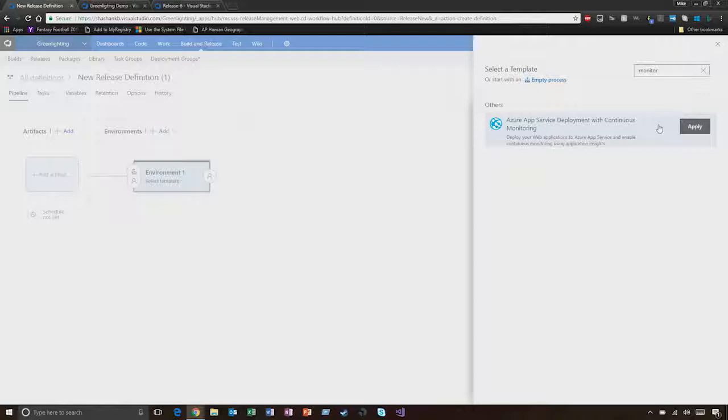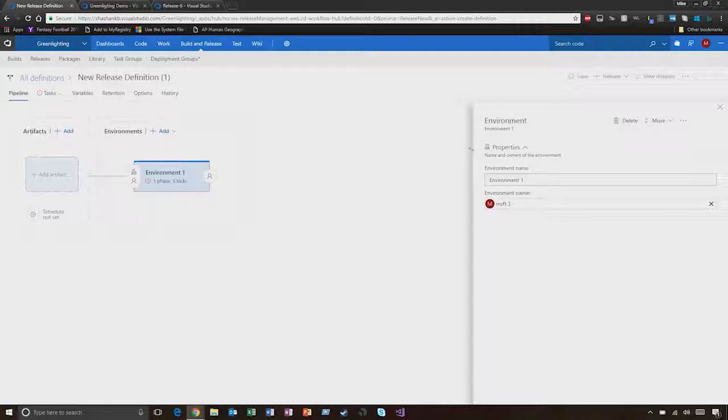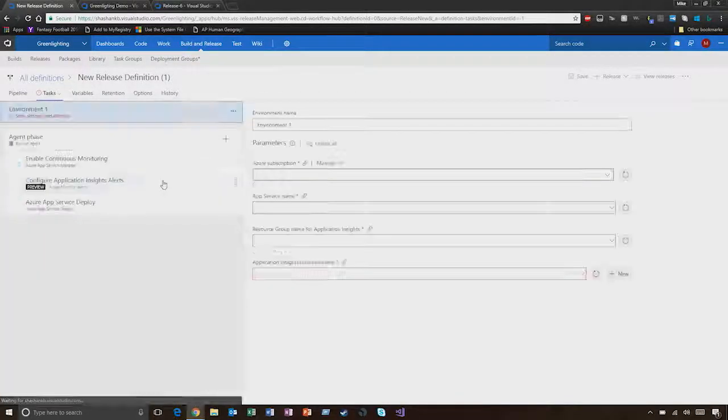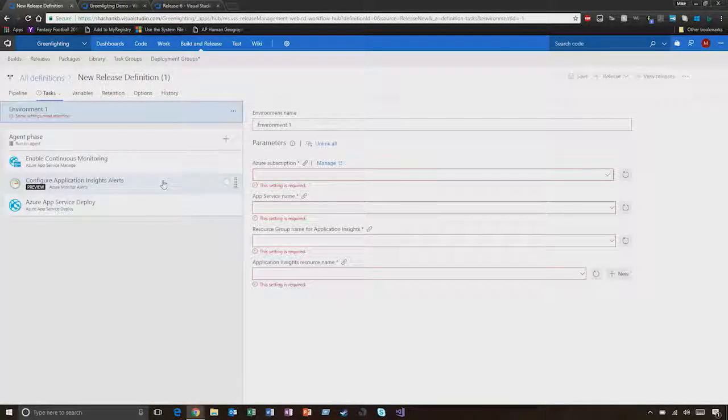So all we're doing in this case is taking the standard template you're already familiar with and adding the capability to integrate Application Insights into that template. I'll hit Apply, and we've created our environment. We'll notice in our environment that we have a red exclamation point here, and that's because we still need to set some things up in order to complete this integration. So if we drill in directly next to where the red exclamation point is, we now have drop-downs that allow us to hook this release to Application Insights for continuous monitoring.